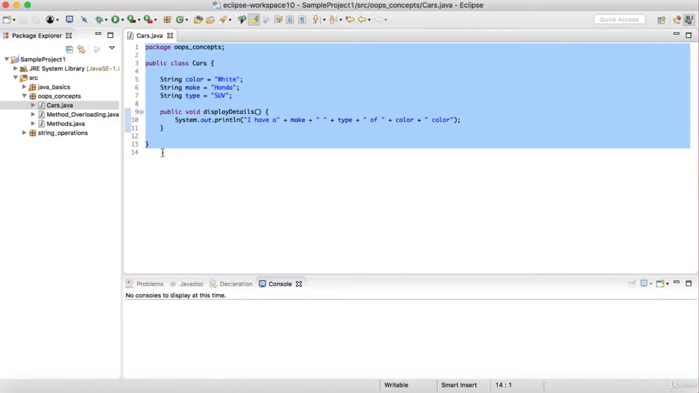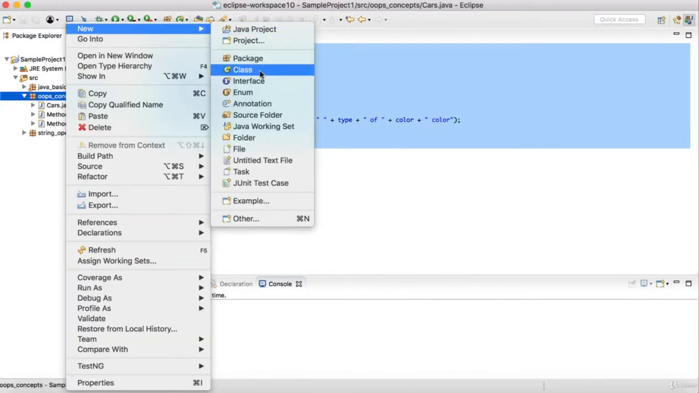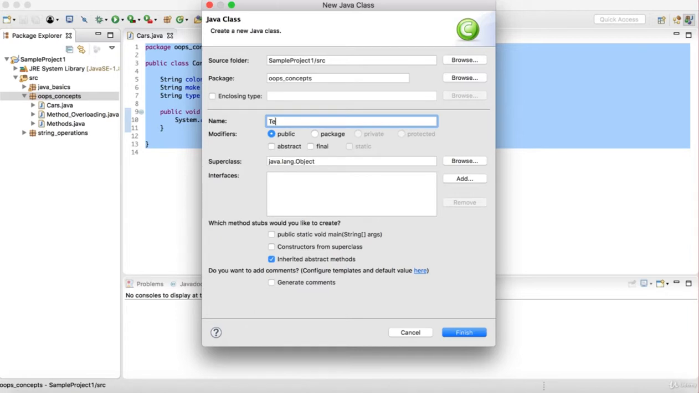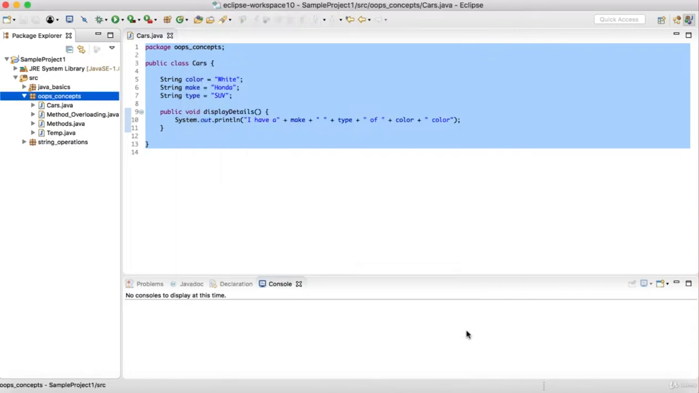Now let us see how we can create the object of the class and how we can use it. For that purpose, let us create a temporary class with the main method. Let's call it Temp, and select public static void main. We'll understand the importance of the main method in the next session. For now, just select the main method and click finish.